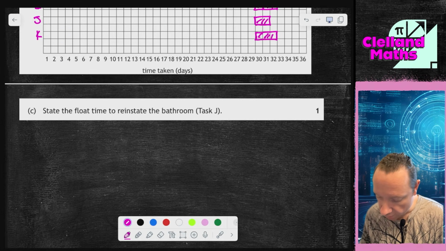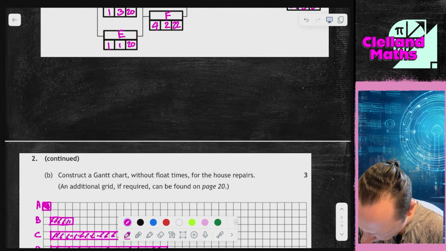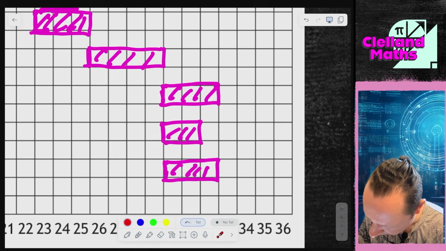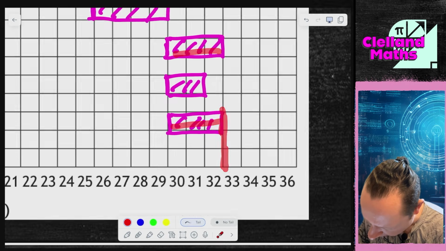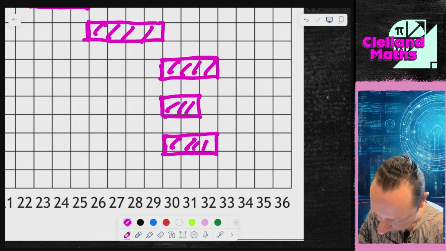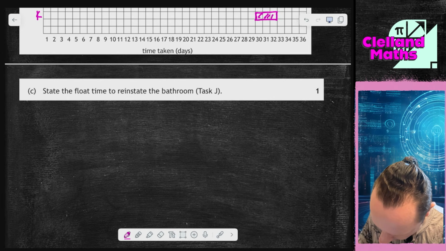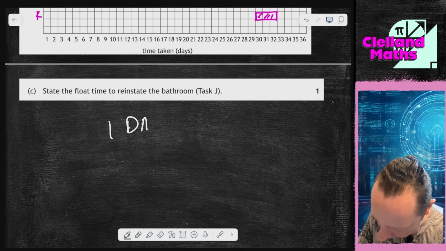Part C, state the float time to reinstate the bathroom, task J. So we've got some float time on task J. Why is that? Because some of these tasks end when the finish time is at the end of day 32. That ends at the end of day 31. So it's just 1 day. Nothing special about that question. So we just write 1 day. There's nothing to really say.